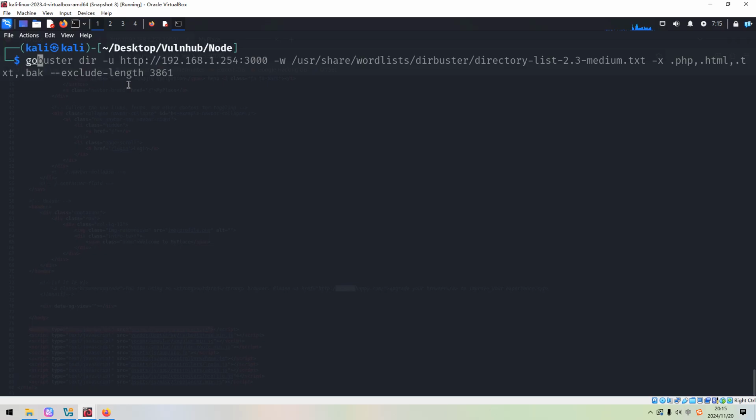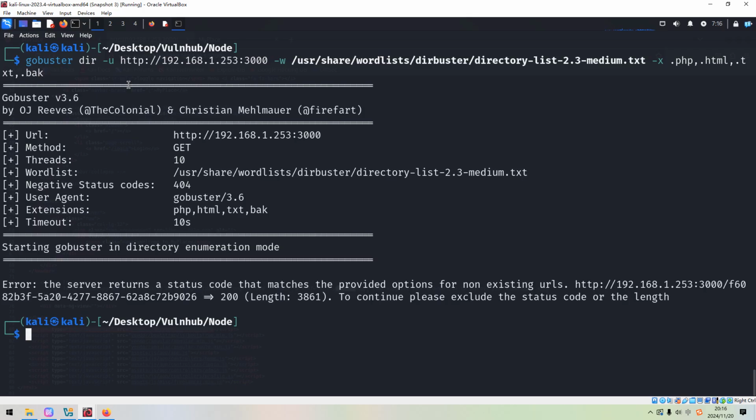Next, we can launch GoBuster to do the directory enumeration. GoBuster directory enumeration. And we can put the IP address of the target. And do not forget to specify the port number and the word list, the GoBuster directory extension option. Press enter. However, we got an error.